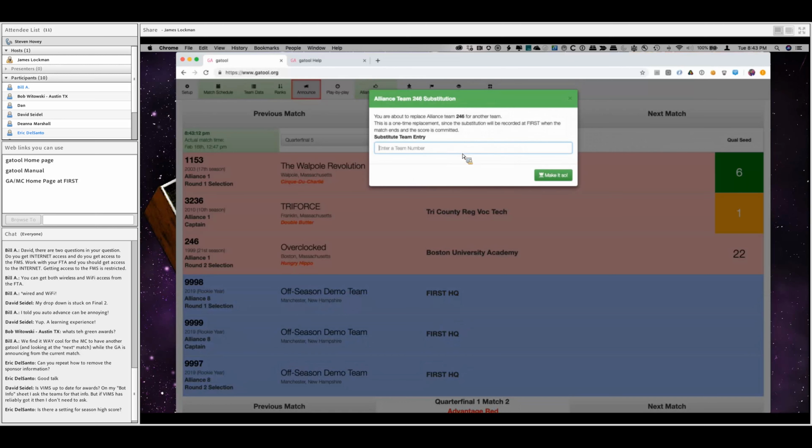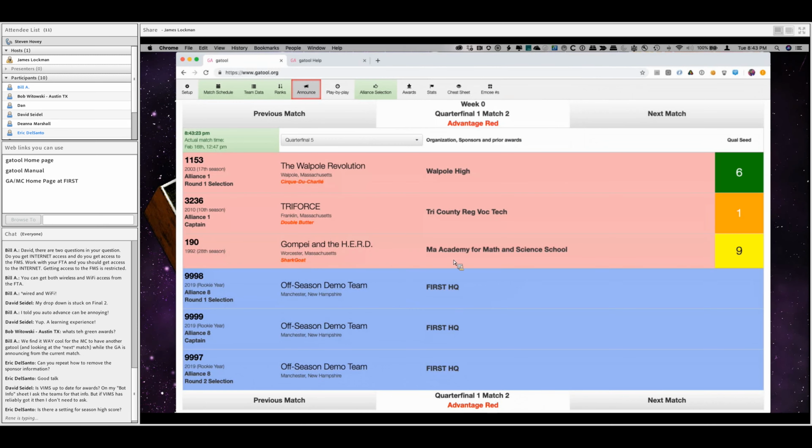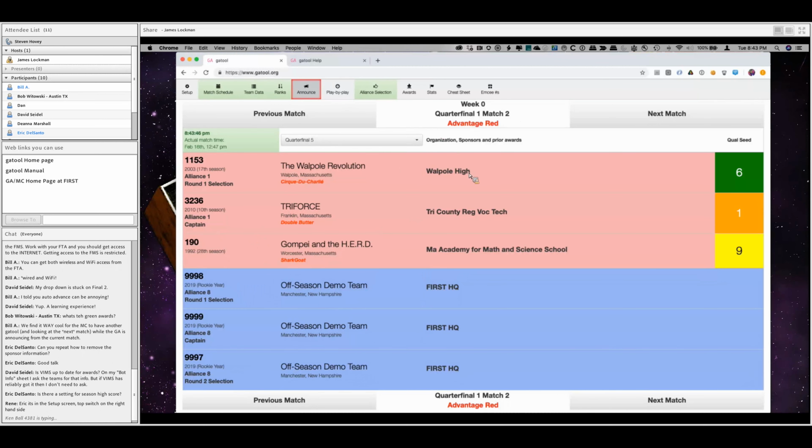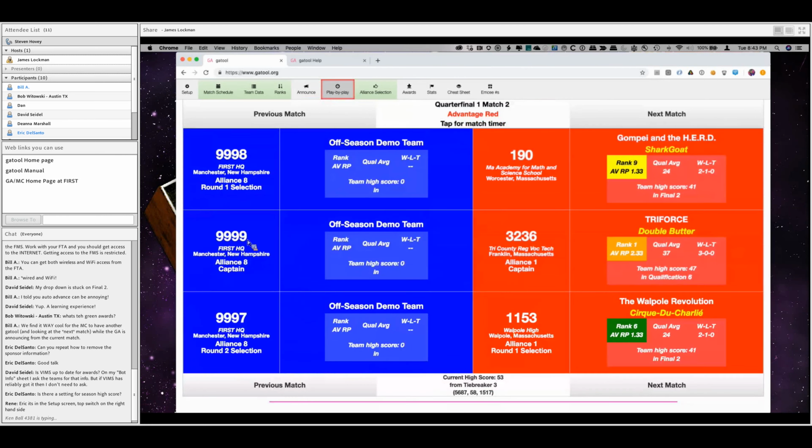But you pick a team, you enter a number, and it will tell you whether or not that team is in the event. If they're not in the event, then it will say, hey, you need to pick another team number. 190 is in the event, so you'll see that now it's switched to 190 here and told us 190's information. So look at the numbers on the driver stations before you announce, particularly when you get into the playoffs, so that you'll know whether or not there's been a substitution. You can quick enter the substitution, and then you'll have the right data here. And then when you move over to play-by-play, you'll see that 190 is also in it.